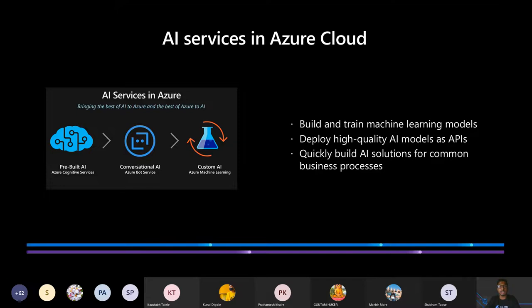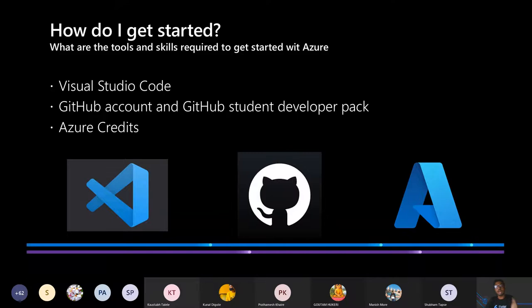So this is what we'll be focusing on, but it's all well and good. How do I get started? What are the tools and skills required to get started with Azure? Oh, I've made a spelling mistake over there. Anyways, moving on. All you need is Visual Studio Code, a GitHub account, the GitHub Student Developer Pack, and Azure credits.